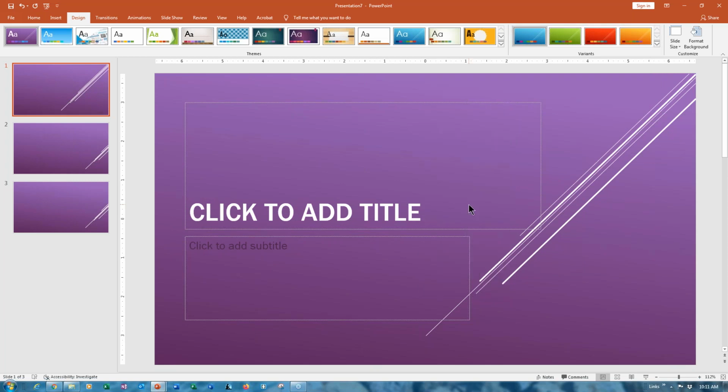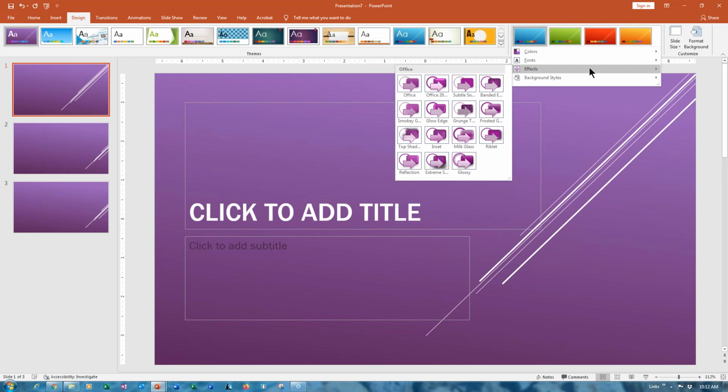So if you change that to their default fonts, you should be pretty safe. There's also something called effects. It's not going to do anything here. You actually have to create shapes, which I'm not going to get into in this presentation, but if you create some shapes, the effects will affect the shapes.